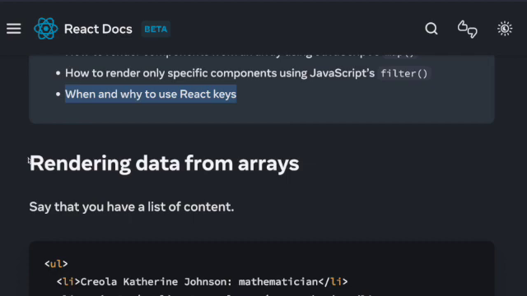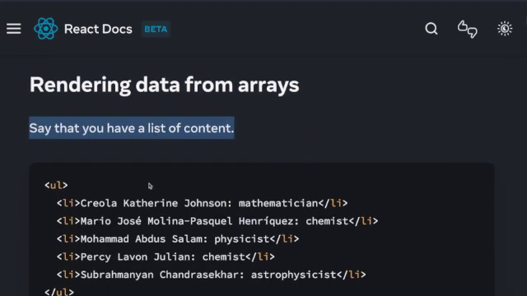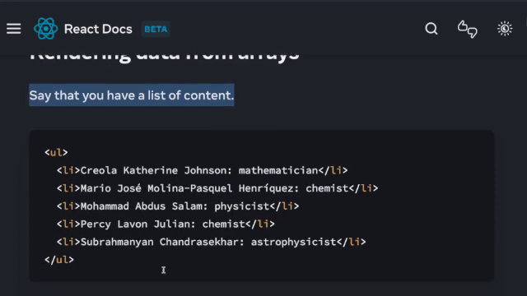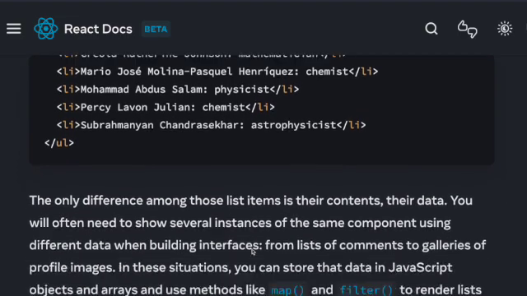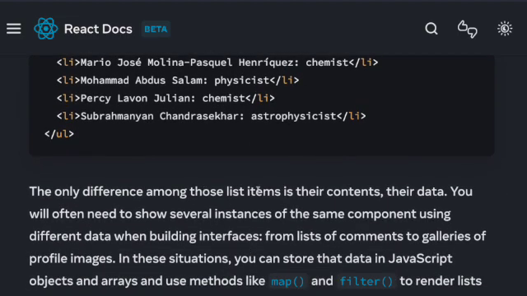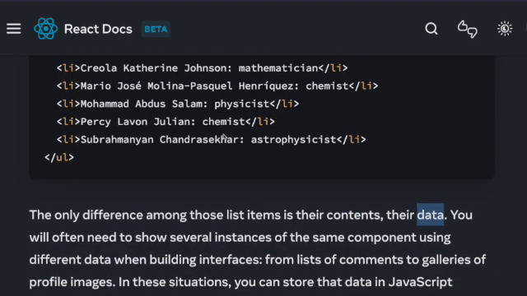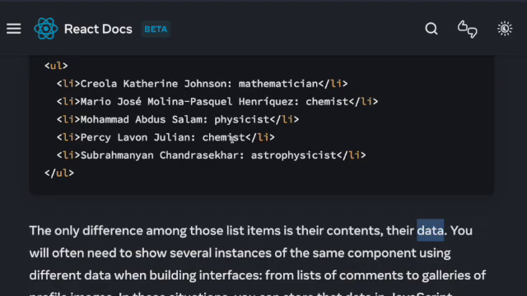Let's see rendering data from an array. Say that you have a list of content. I have a list. Okay, so this is the names of established STEM people like mathematician, chemist, physicist, and astrophysicist. The only difference among these list items is their content and their data. So basically they have different content.